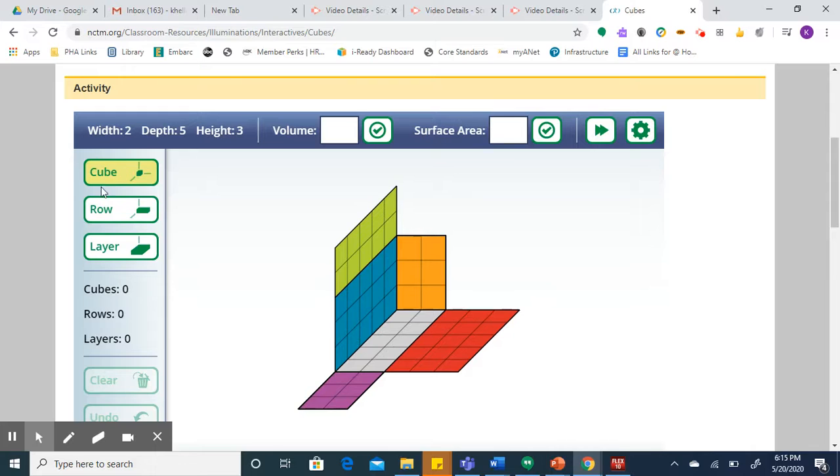We can click cube on the left to create cubes inside of our rectangular prism. This program will help us keep track by putting the number of cubes we've used over here. So if we've used 1 cube, 2 cubes, 3, 4, 5, 6, 7, 8, 9, 10 unit cubes on our bottom layer.